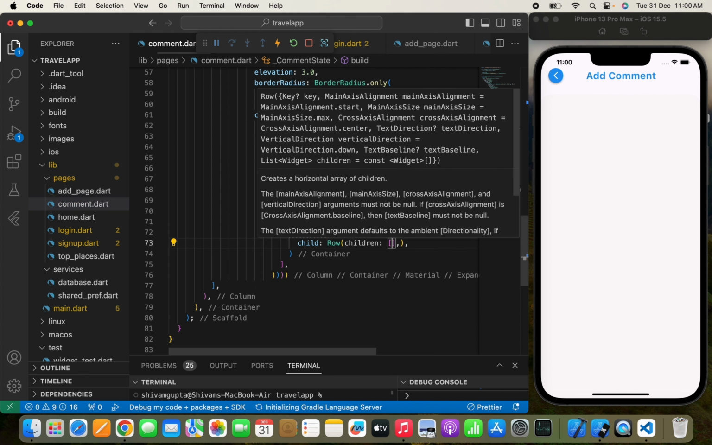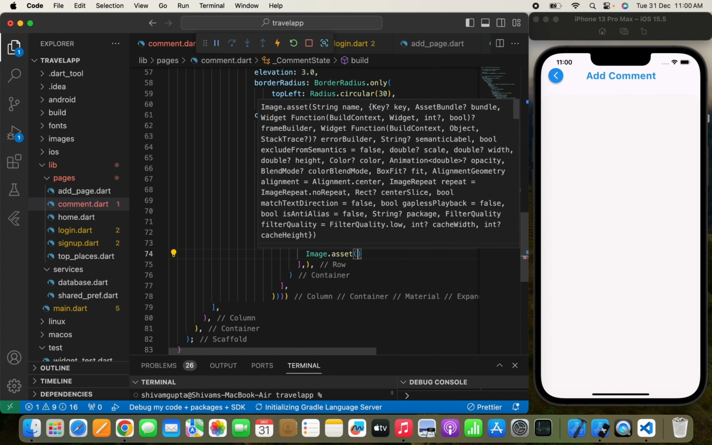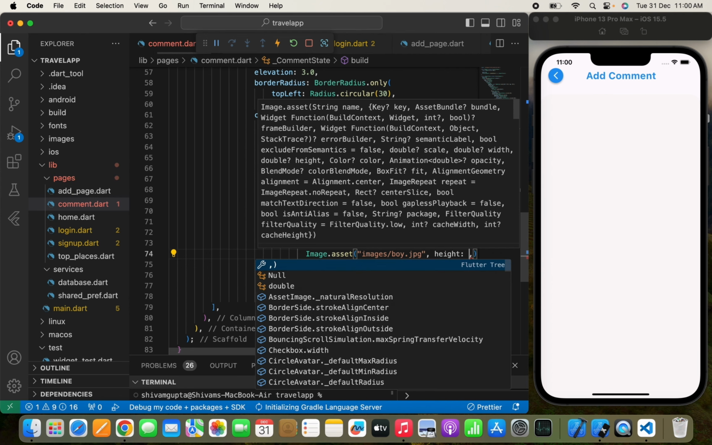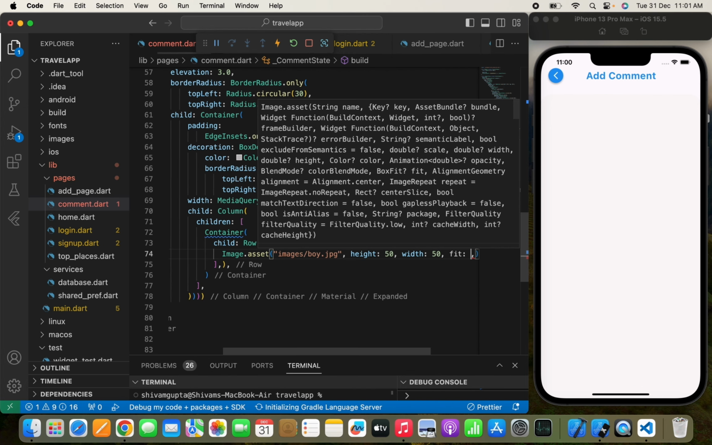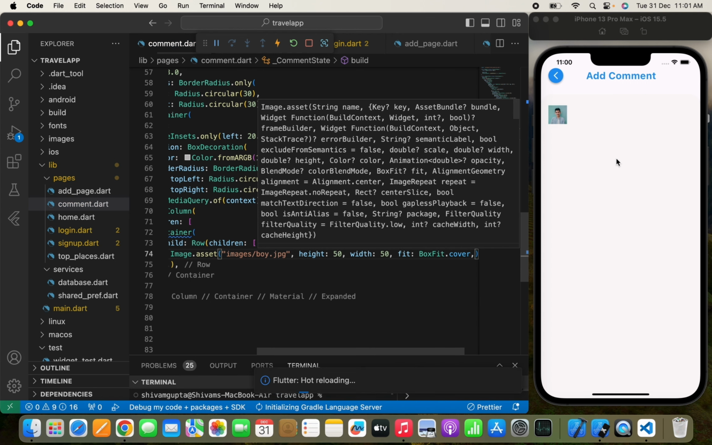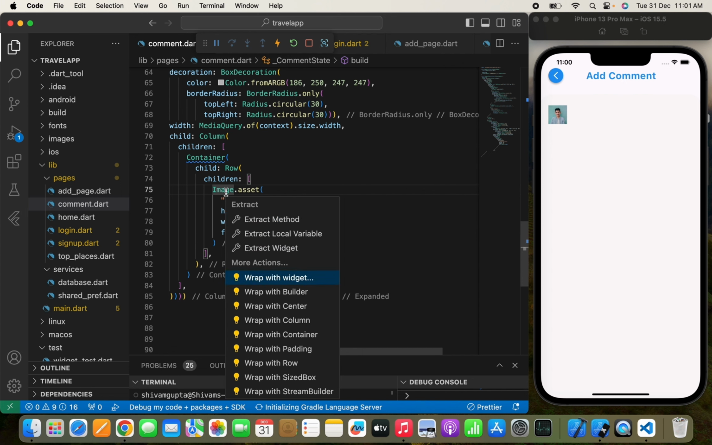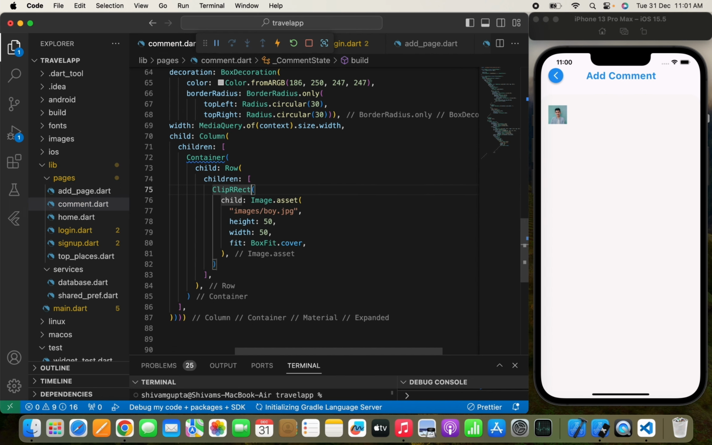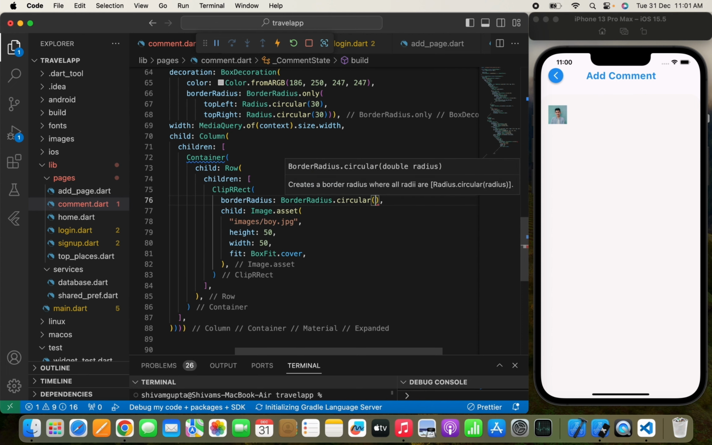So for that I just need to simply create a container over here, and in the child I'll just pass a row, a children, and first I'm going to show the user image. So for that I'll use image.asset and we'll just pass images, which is void.jpg, and I'll pass the height. Let's pass the height 50, width 50, and a fit BoxFit.cover. Yeah. So now you are going to simply see that image, which is this image. Yeah. Now first I'm going to simply use a ClipRRect so that I can provide a border radius to this image. So I'll use a ClipRRect BorderRadius.circular, and we'll simply pass a 30 over here.